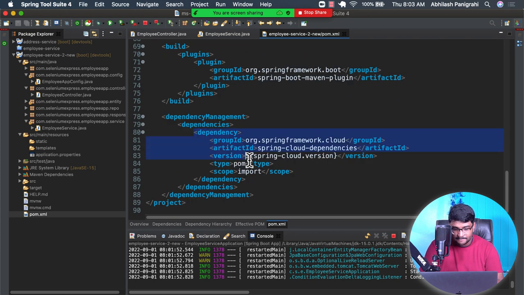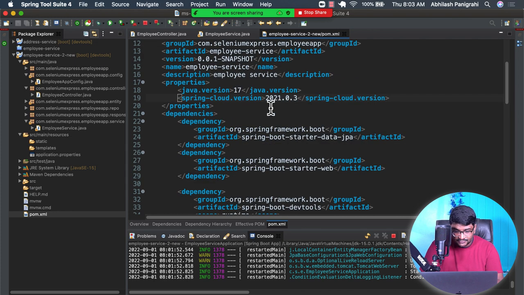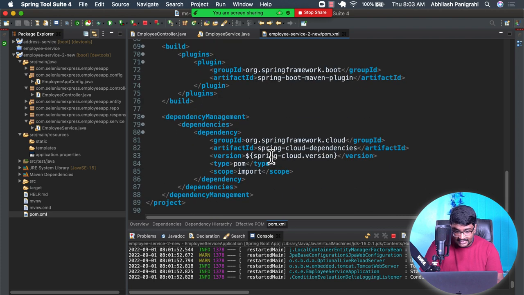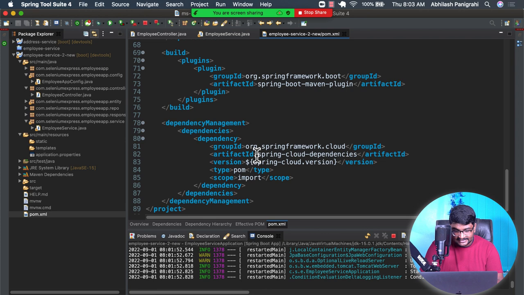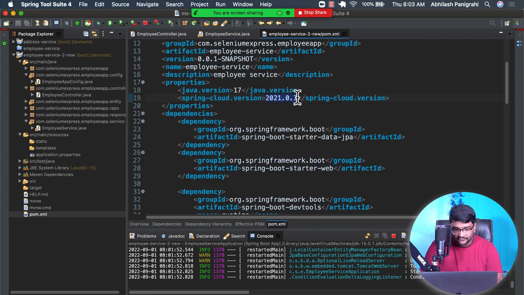You can think of this as the parent pom for all your Spring Cloud dependencies. Whatever Spring Cloud dependency we use, we'll be using this version, which we have mentioned here. Our Feign client that we have added is going to inherit the version from the parent, and the parent uses this version. So our OpenFeign will use this version of Spring Cloud. Now our Feign client is ready.